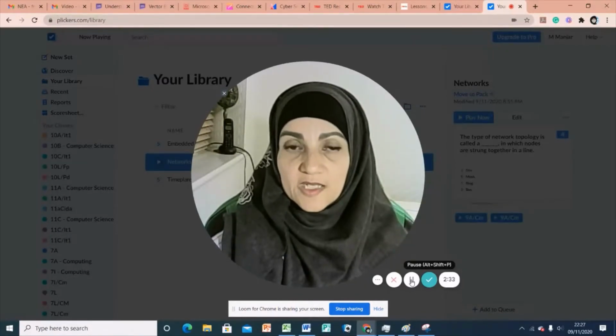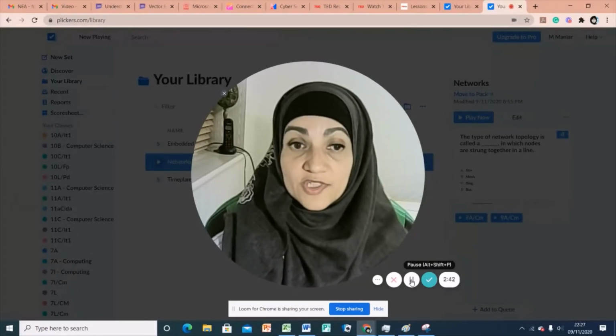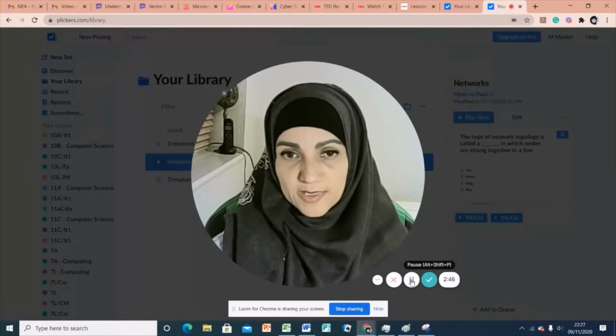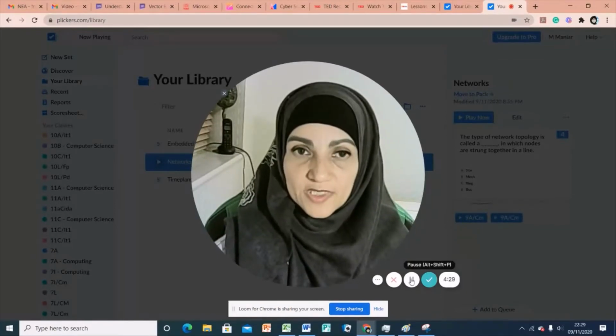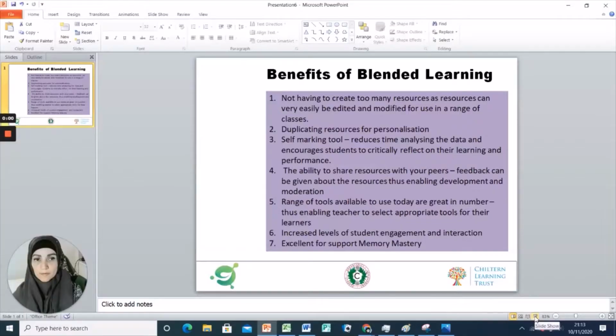Engagement, therefore, is a key word when it comes to blended learning. Once you have engaged with the students, this sets the pace for the remainder of the lesson. And a clear advantage of using blended learning is that students are able to work at their own pace. And this is really important and develops this sense of confidence and skills using digital tools.